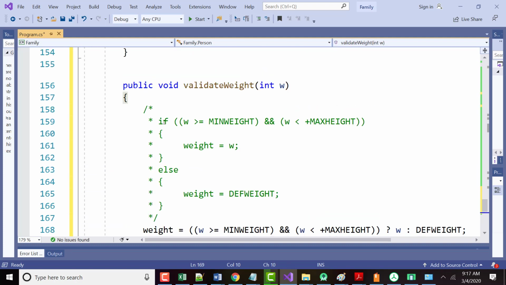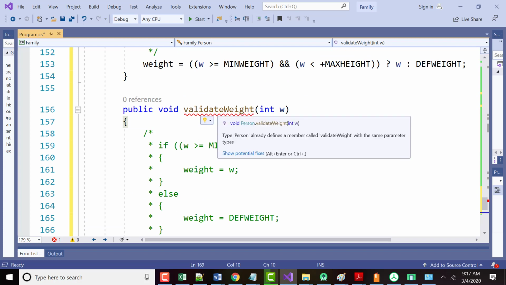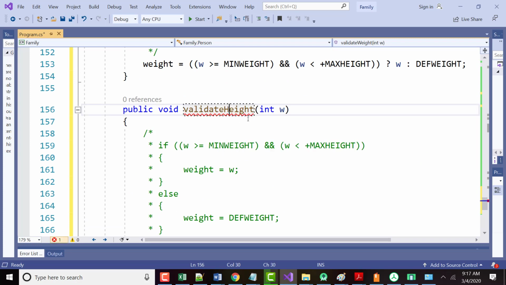And I'm going to make myself a validate height. And I'm going to just change the W's, even though I didn't have to.